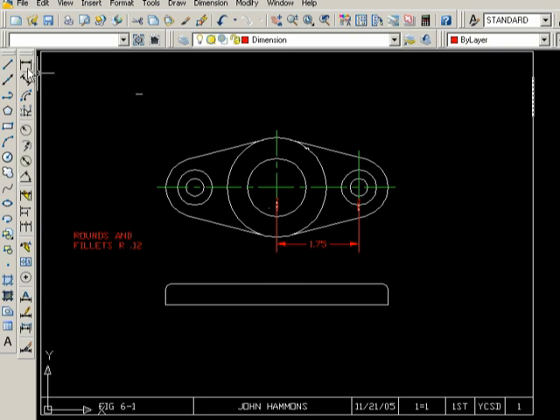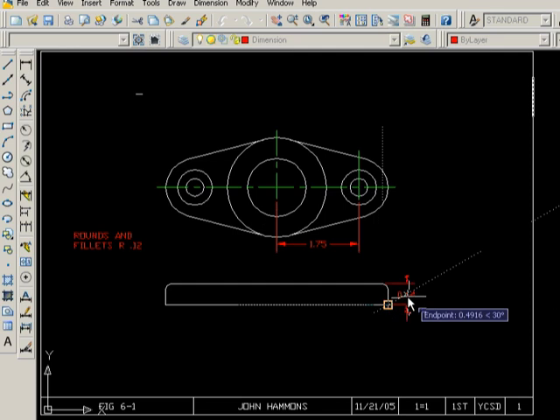I'm going to use it one more time to do this 0.44 dimension on the lower right-hand corner of the object. So I'm just going to use my O-snap tool to click this endpoint and click this endpoint. I'm going to pull it out to my right, again about 1/2 inch, and I've got my 0.44 inch dimension inputted there.